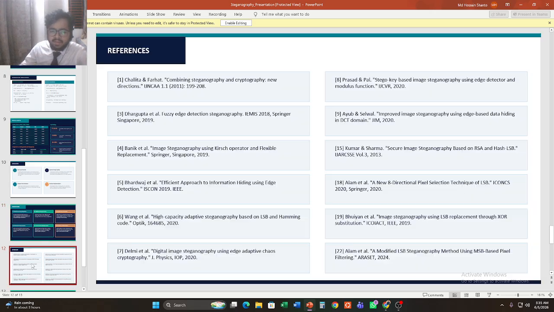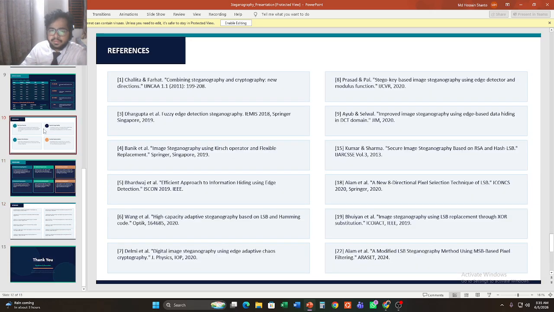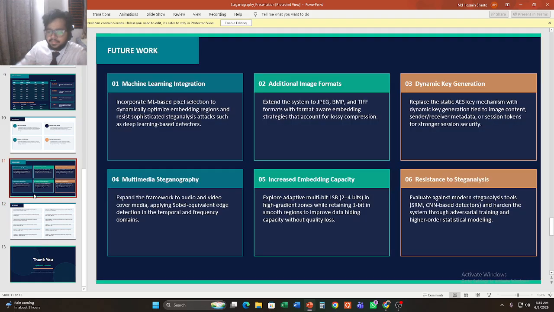Results and analysis. Now let's look at the experimental results and analysis. How well does the proposed method actually perform?